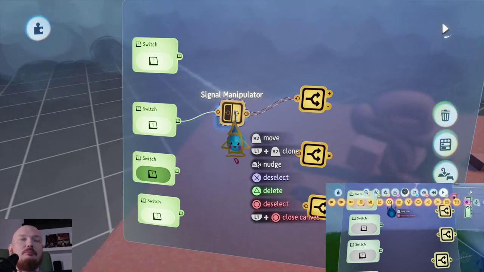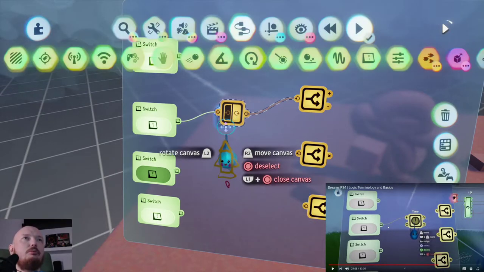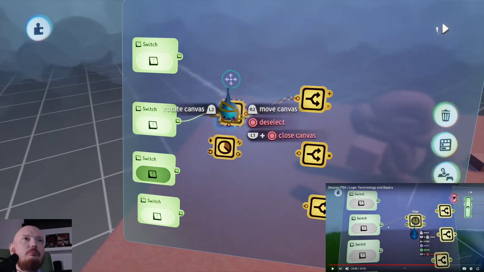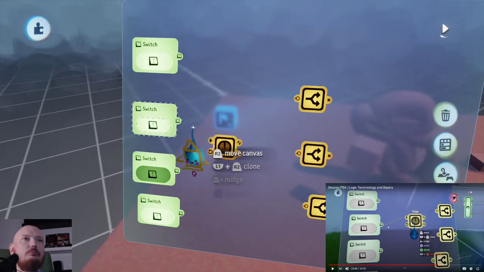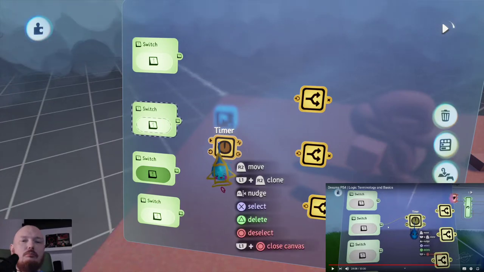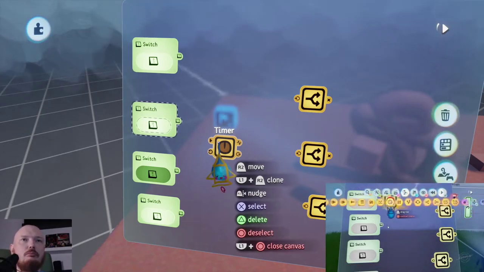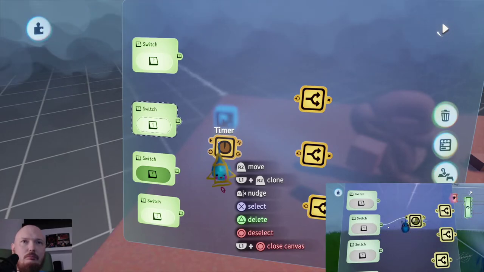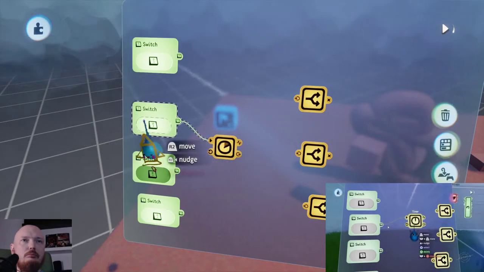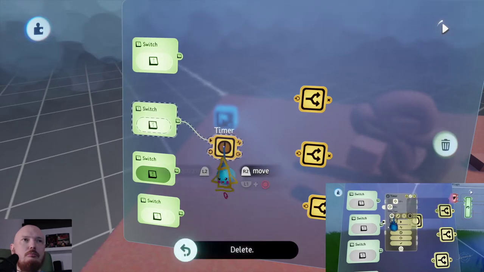And then from that, we have a timer, very simple. If nothing is plugged into the start timer, it's gonna start automatically. And there's different timer types. So this counts up. So it's gonna go from zero to the target time.